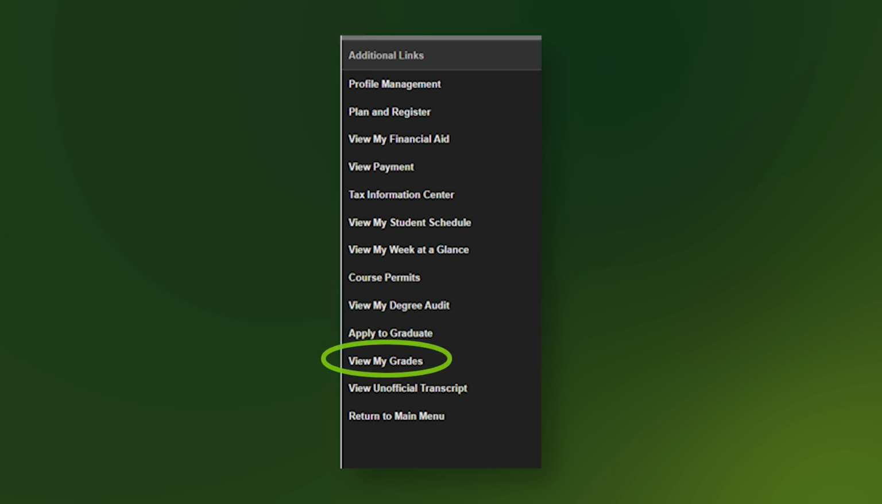View My Grades will allow you to see your grades for any term you have already completed and been awarded final grades. If you're wondering if a faculty member has submitted a final grade for you, View My Grades will let you know. If you do not yet see your grade on your official record, your first stop is to contact the faculty member who you are expecting to submit the grade.